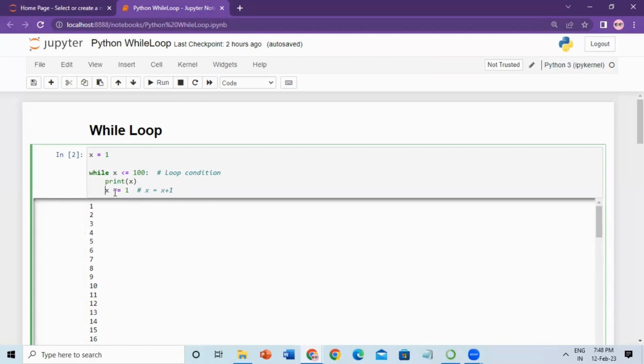And what I'm going to update it with is by increasing it by 1. The reason is, I'm going to go from 1 through 100. So each number I'm going to print from 1 through 100.